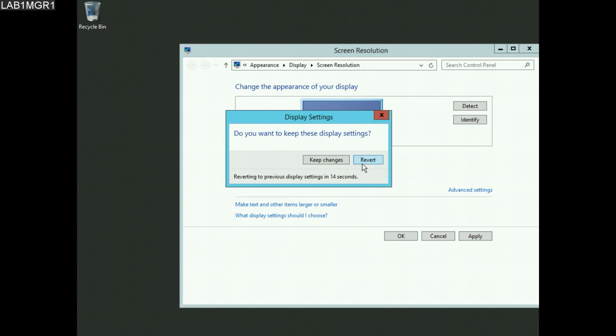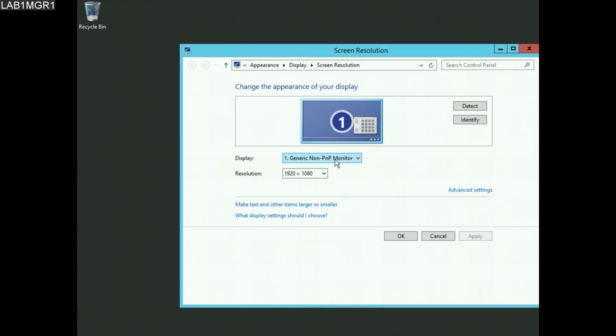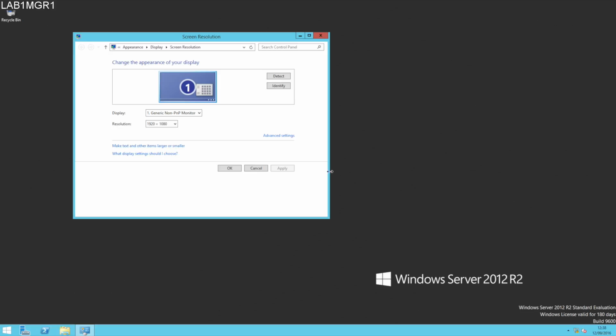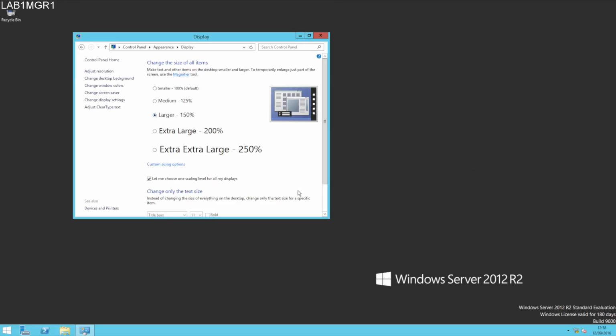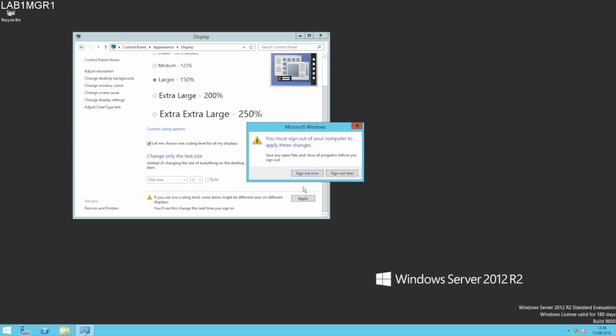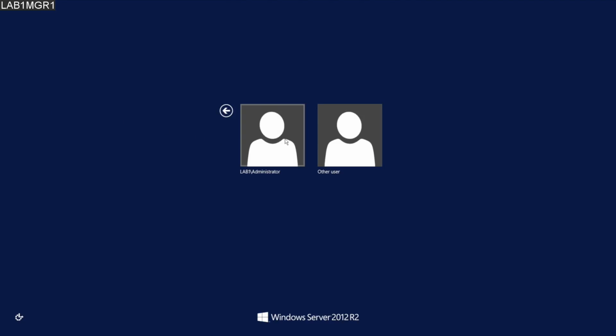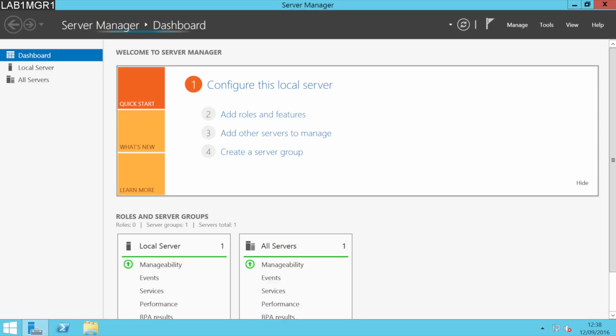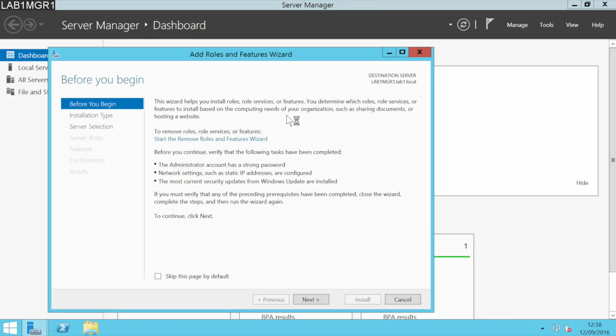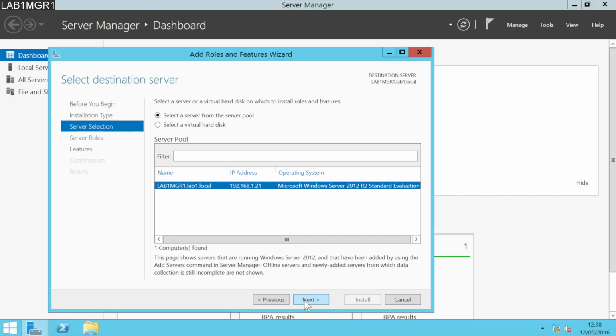But I'll also be increasing the items size on the screen a little bit. So let's make that 150%. So now that we have this server set up, the main thing we want to do with this server is actually use the management tools. So let's install those features.